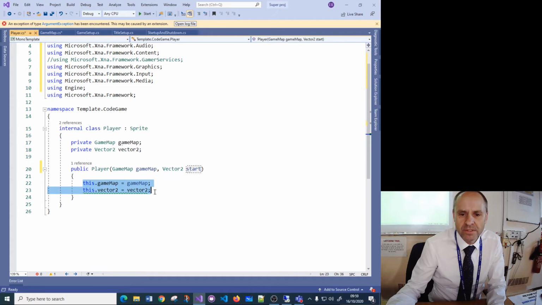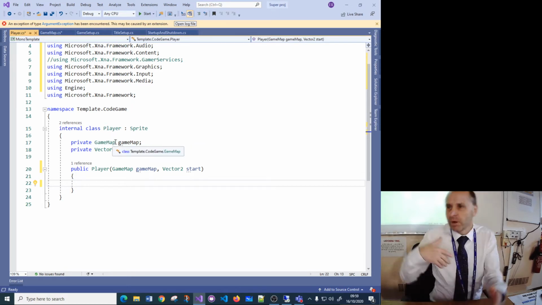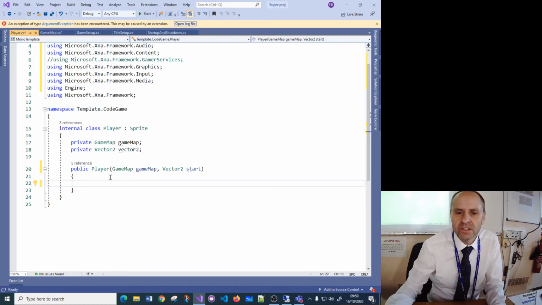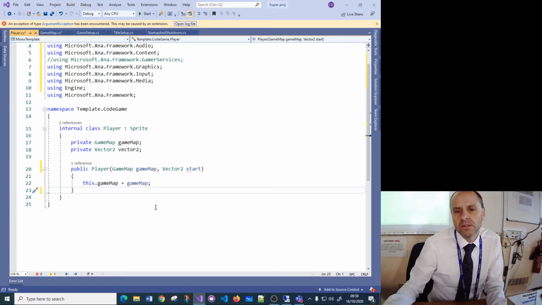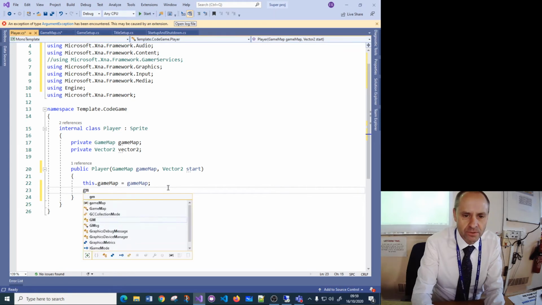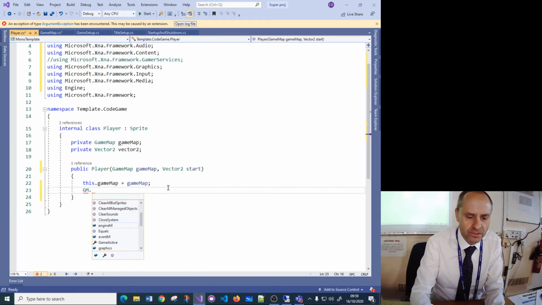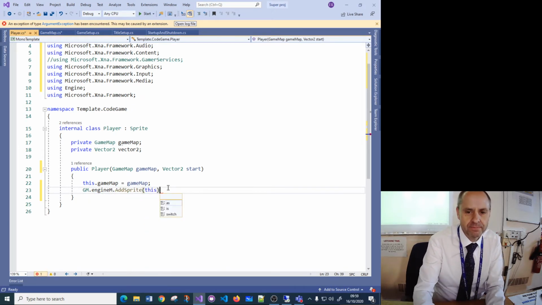So to create a basic sprite, I am going to need my continuing reference to the game map, so when the player's moving I can do some interrogation. So actually I shouldn't have deleted that bit. So I keep a local copy of it for me, which I'm calling game map. Right, I need to make sure I do this. If I don't do this, it will not show on the screen. Engine manager add sprite this.